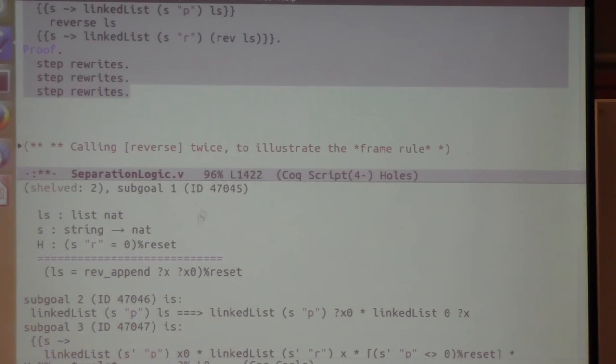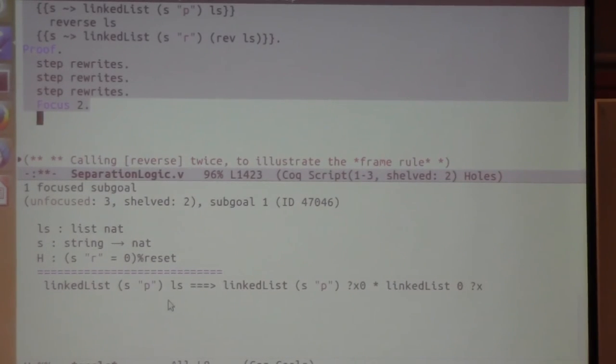I'm going to save this goal for later and do that using a command called focus that lets us pick a subgoal number, and we're just going to skip to that one for now. So what we need to show, we're basically showing that the state before we enter the loop implies the loop invariant. And what we know is that we have a linked list starting at P. We need to know there's a linked list starting at P as well as a linked list starting at 0. So pretty easy to do the first part.